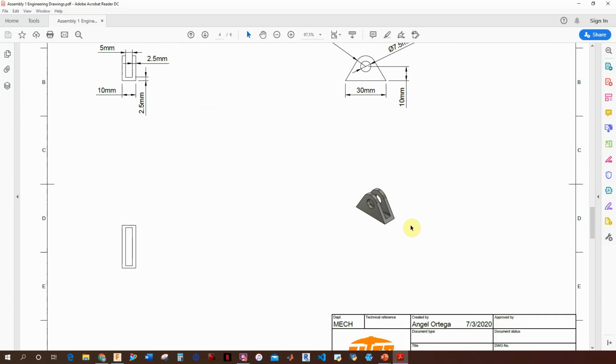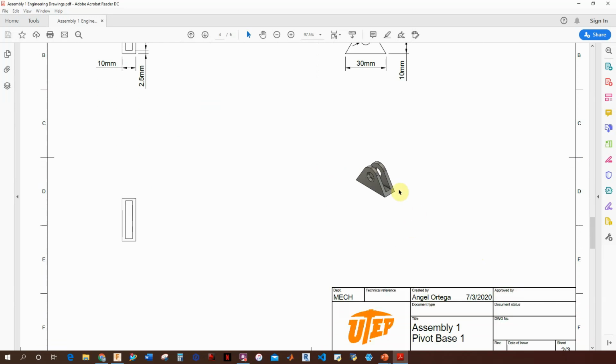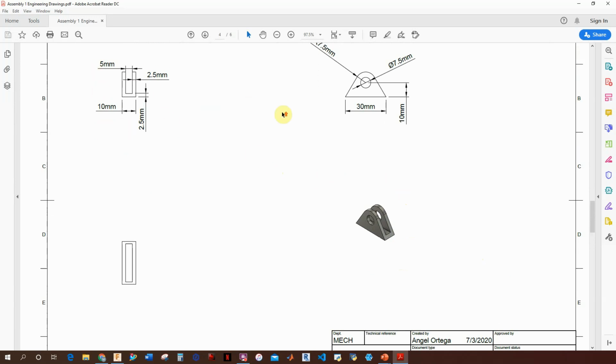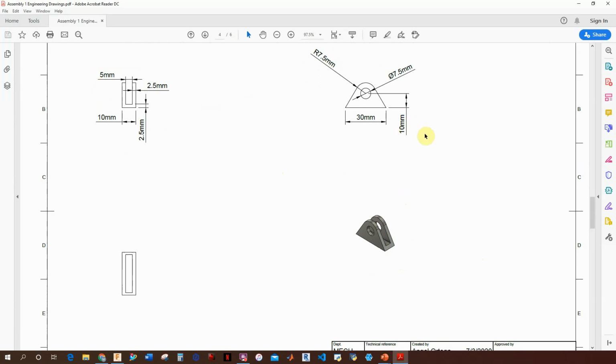And then we have two different pivot bases. Okay, so this is pivot base 1. You have all the dimensions you need. I suggest you start with this sketch, extrude it, and then this sketch, extrude to remove material. Okay, so essentially what you're trying to remove from here is just this inside area.